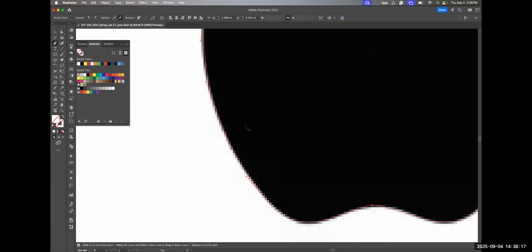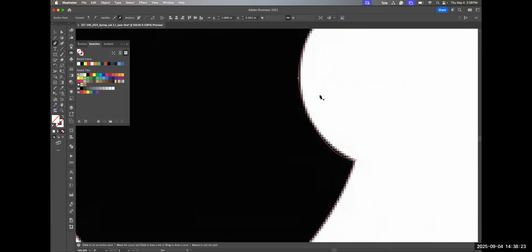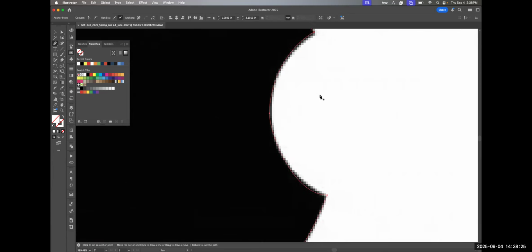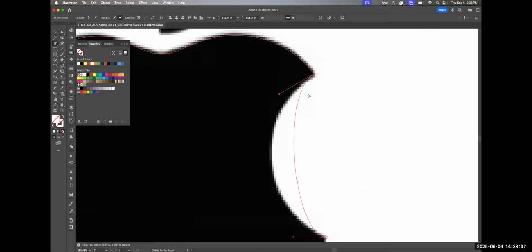Good question. I'm at the lower bite, the bottom corner right here. How do you press Option there? Option, or Alt if you're on a PC. So here, I'll redo it one more time.